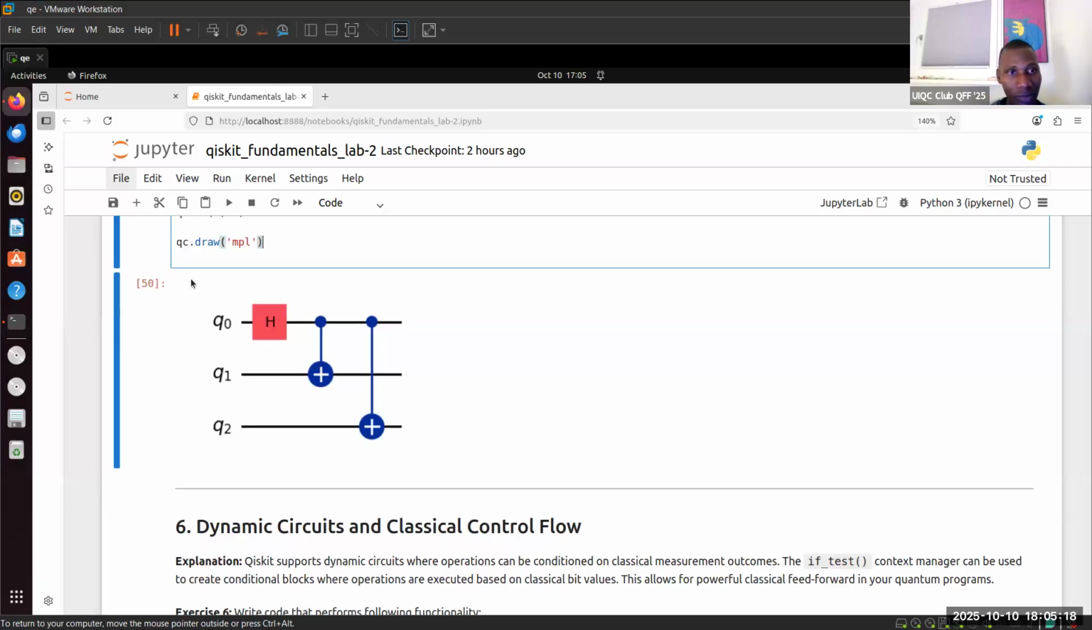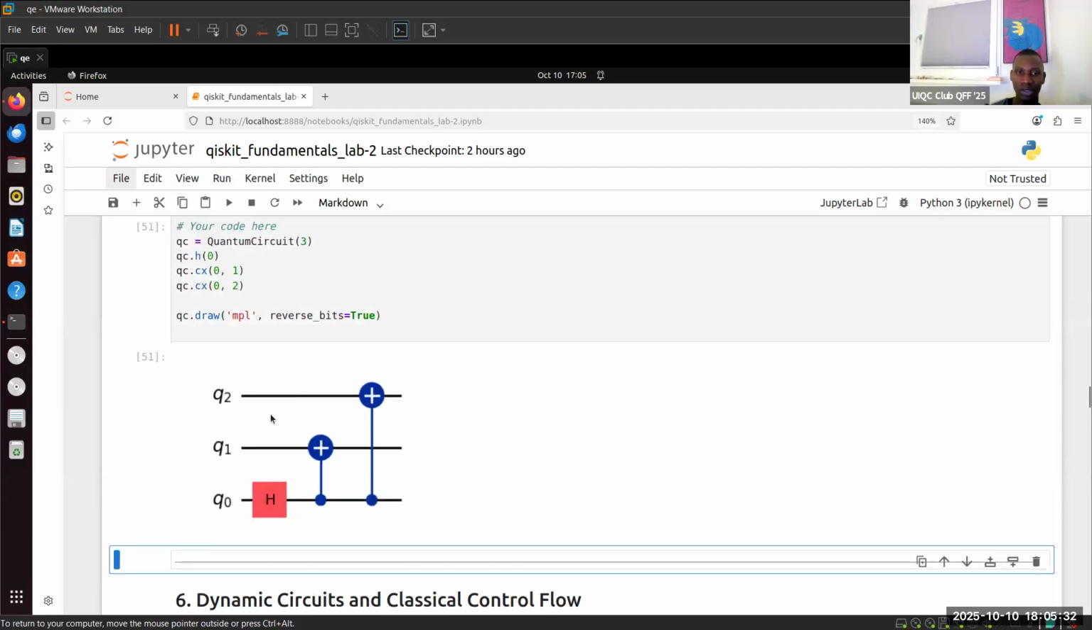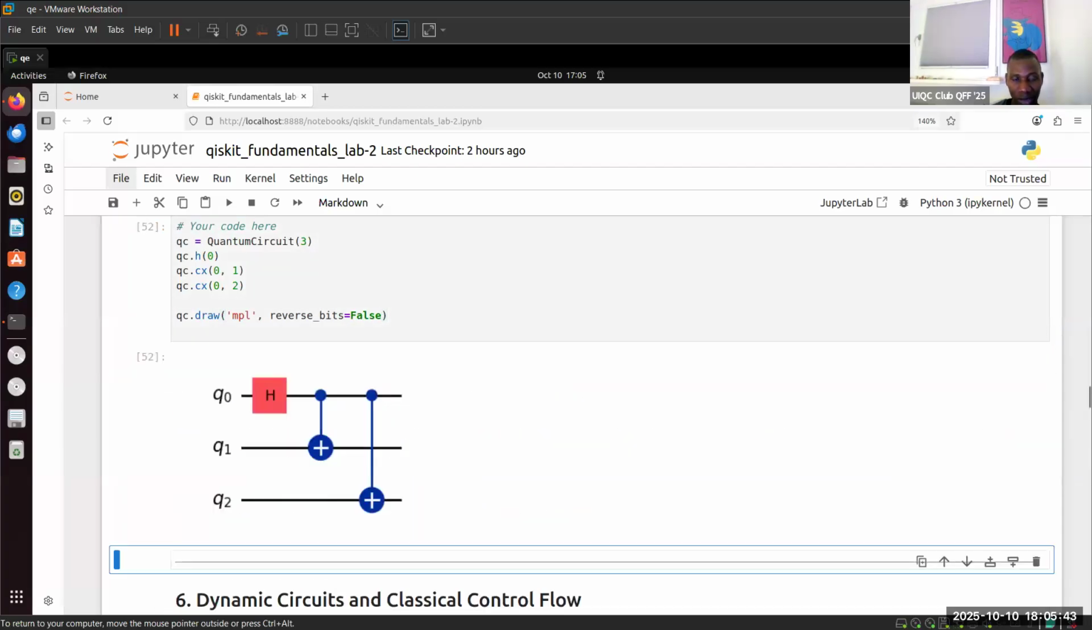But then if you want to use the method that we're given to reverse, you can see that reverse bits is true. Reverse bits is just for you to have a nice representation. If you don't want to have it as Q0, Q1, Q2, it's the same diagram, but reverse bits is always false by default. So you have it, the arrangement comes this way.